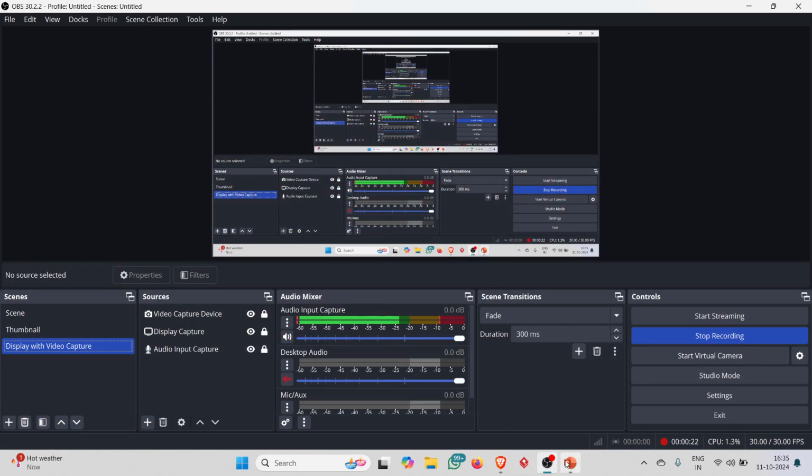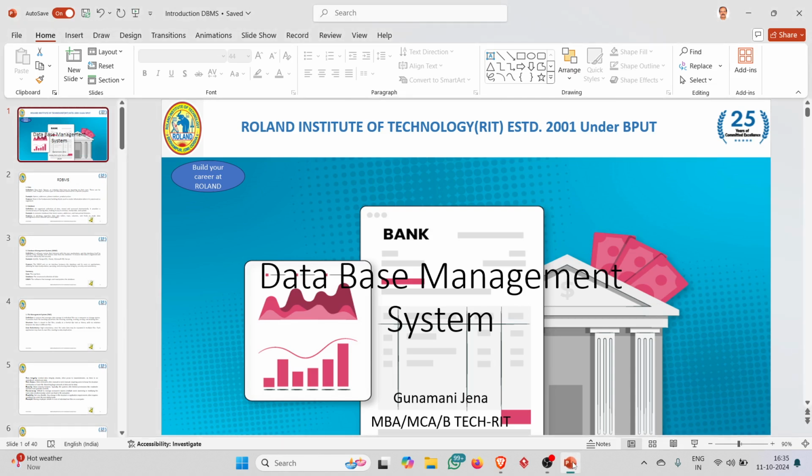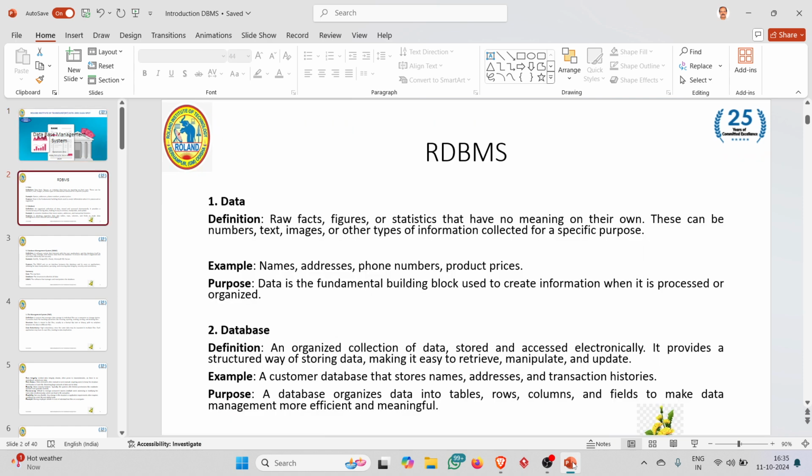You can see the database management system, mainly the relational database management system. Let us start from this definition of data. What is a database, what is a database management system, and what is this RDBMS? We'll study all these concepts one by one.